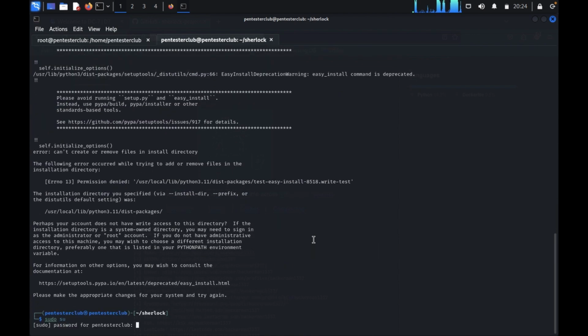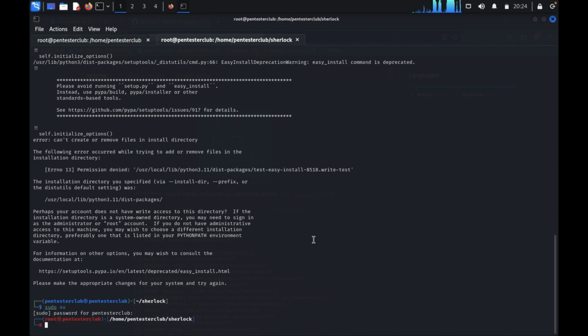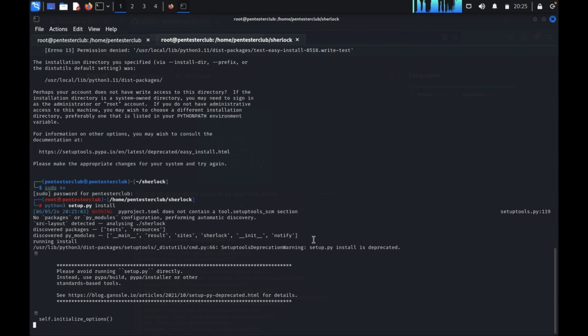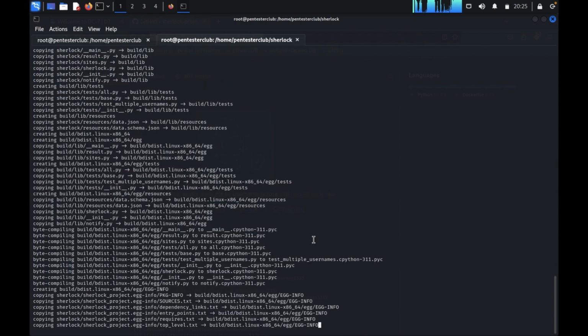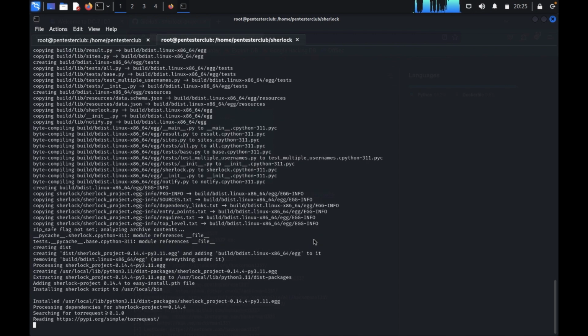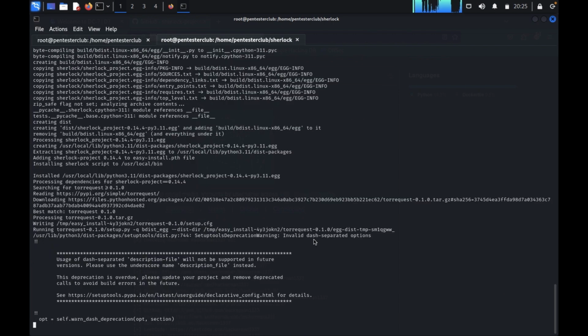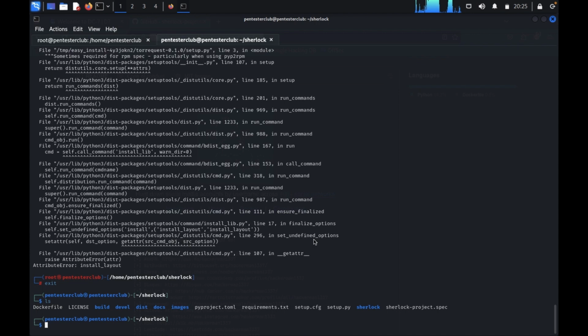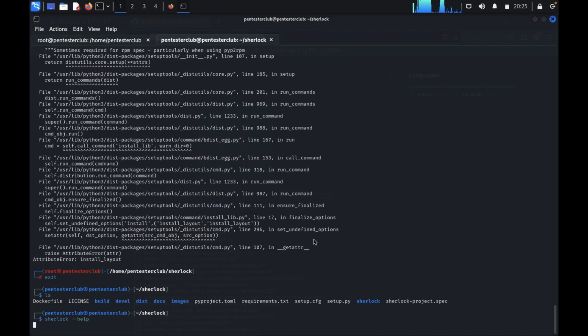We get a warning here, so sudo su, and enter your targeted password. Then you just type python3 setup.py install. So let's install this. Exit. ls. So now we got Sherlock here. So you just type help.